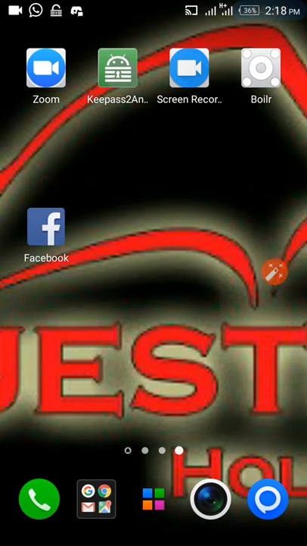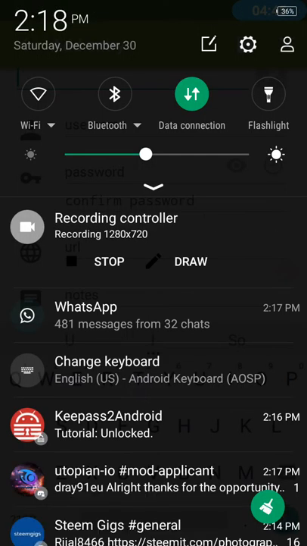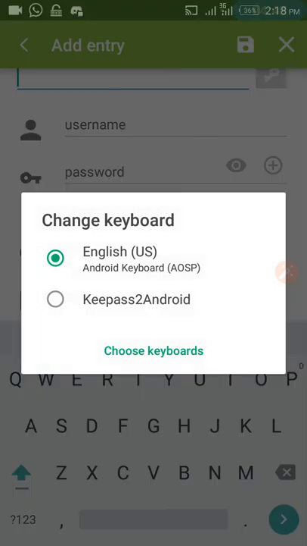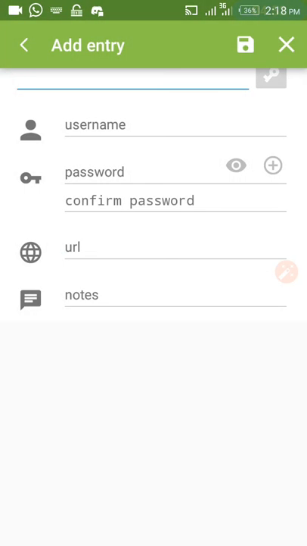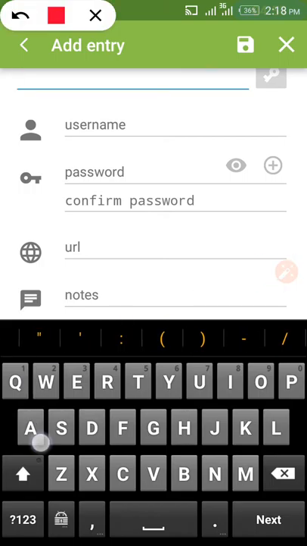Hope you see it. I'm sorry. Where we have change keyboard. So we click on that change keyboard. You will see our Keepers 2, we select it. Now we have our new keyboard. So this is the keyboard we make use of.